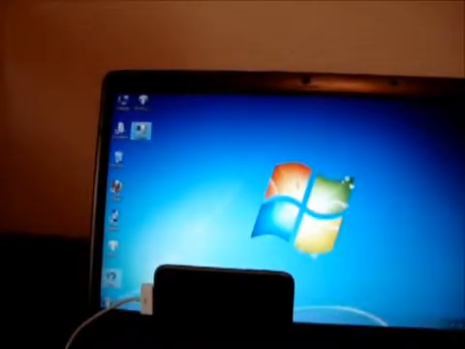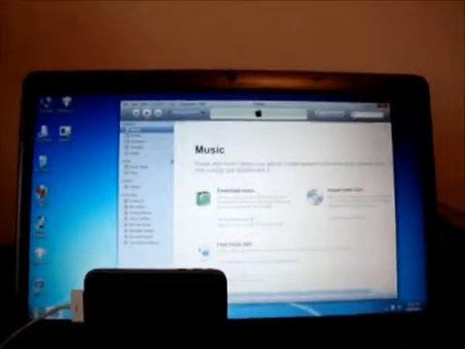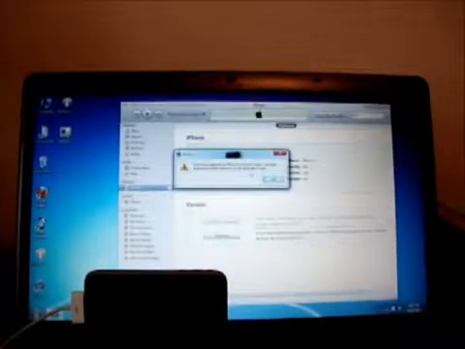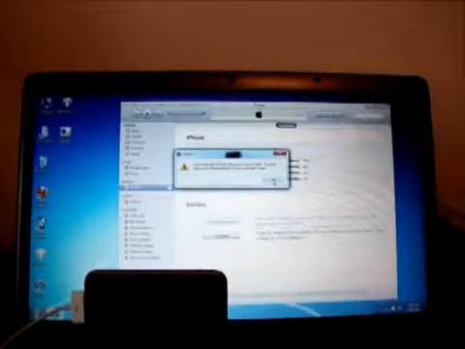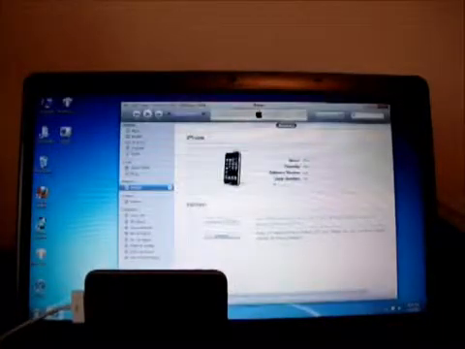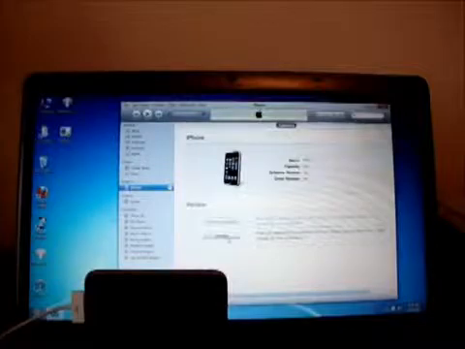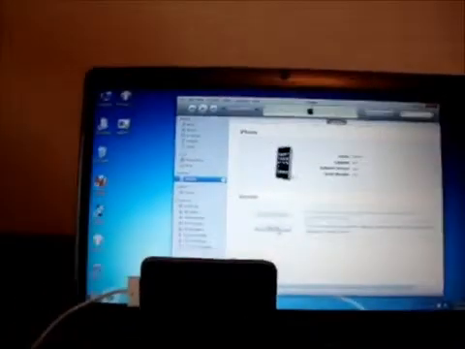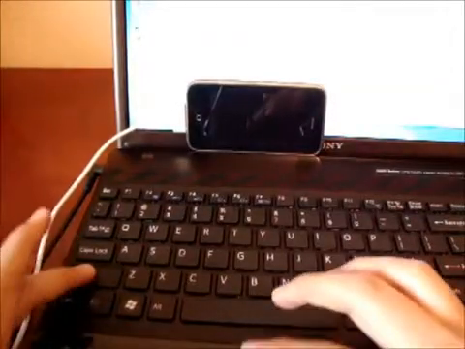Okay, so we're gonna open up iTunes now. It should say iTunes has detected an iPhone in recovery mode. I'm sure you've seen this message like a million times. Probably hate it. Okay, so what you're gonna do now is push the shift key on your computer. You're gonna have to hold that.